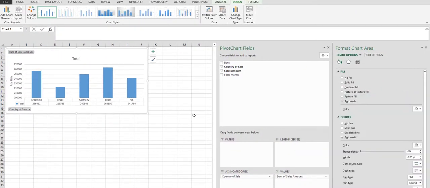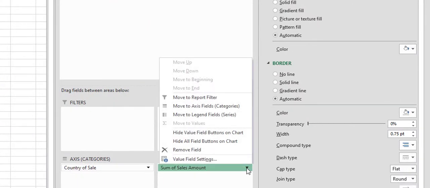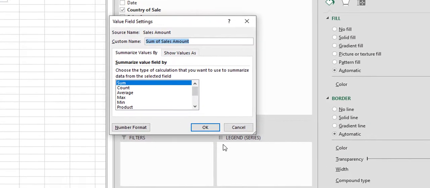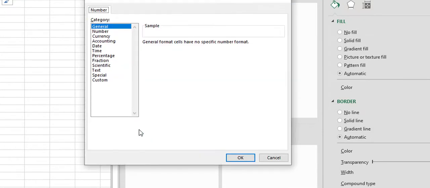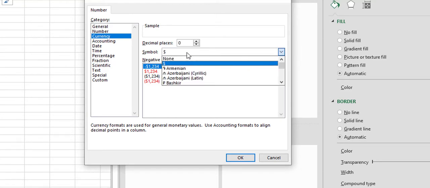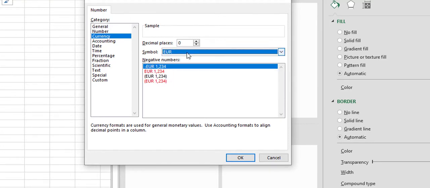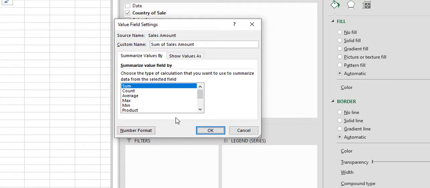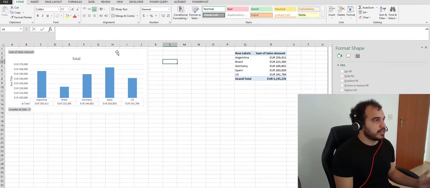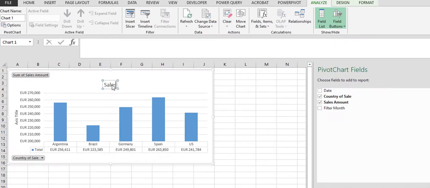And the numbers look a bit odd. So what I'll do is I'll just format the sum of sales amount, value field settings, number format, and I'll change it to currency. I don't want decimal places, so I'll put 0. And I'll change the symbol to euro because it's in euro. And now I'll hit OK. OK again. I'll just name this chart sales per country.